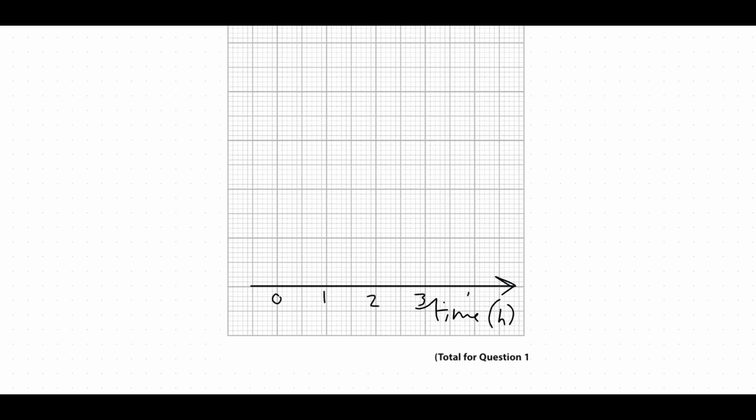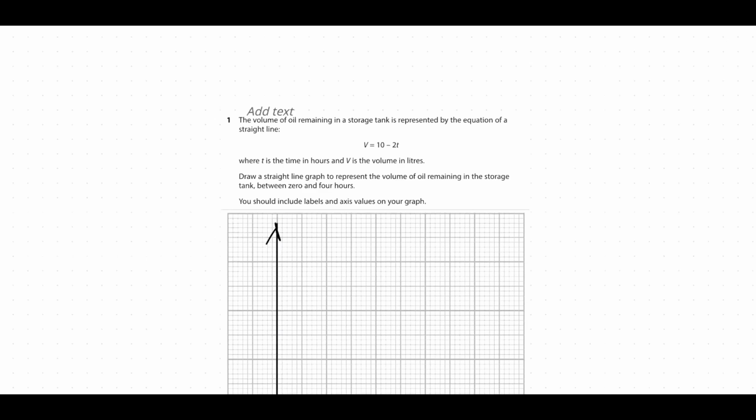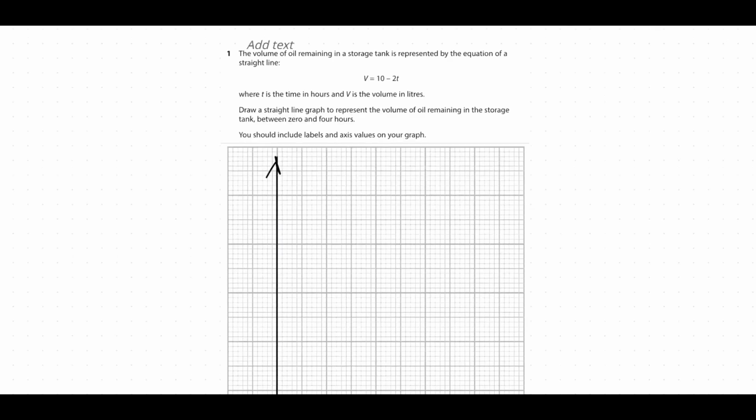So very important to make the scale easy to use. So I've used every 10 squares. You definitely don't want to be choosing every 7 or every 3 squares or something like that. Now we need a y-axis. So let's put that in, going up from the 0. And we'll put another arrowhead in there. Okay. And that's going to be the volume in litres. So we can just put V there and then L for litres.